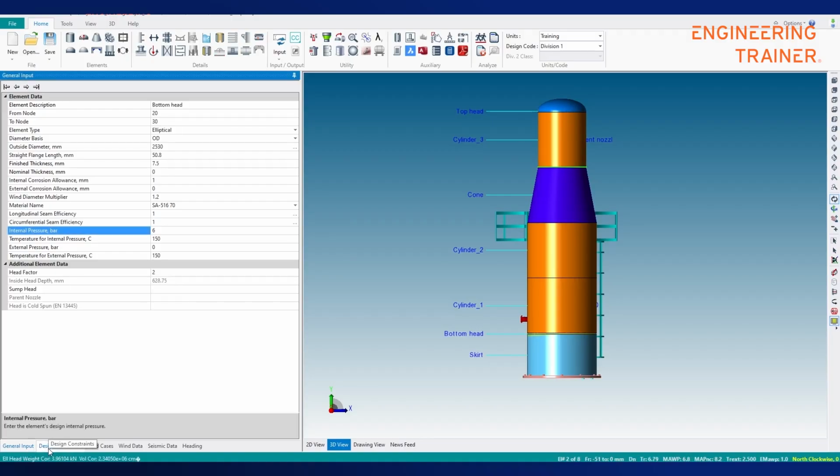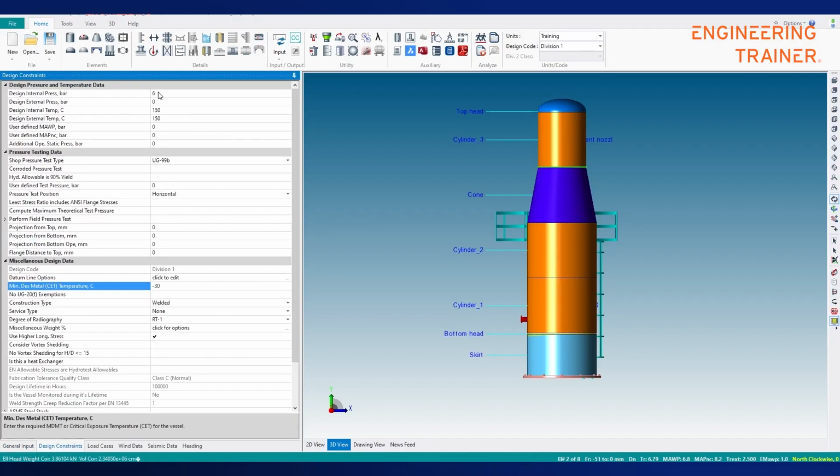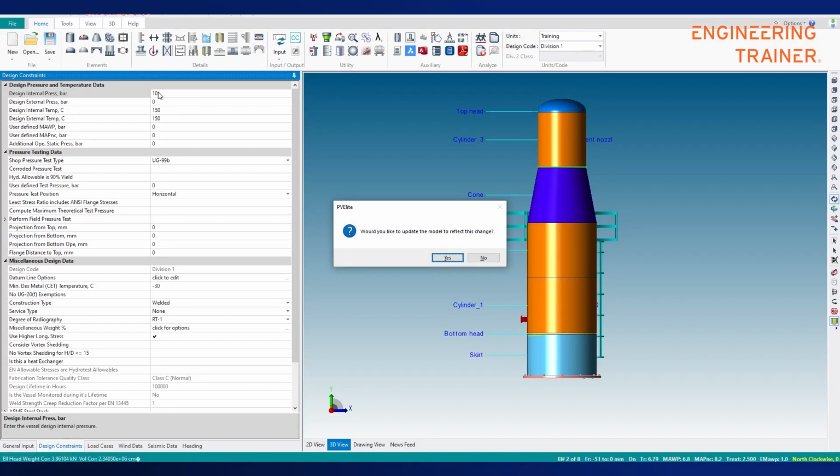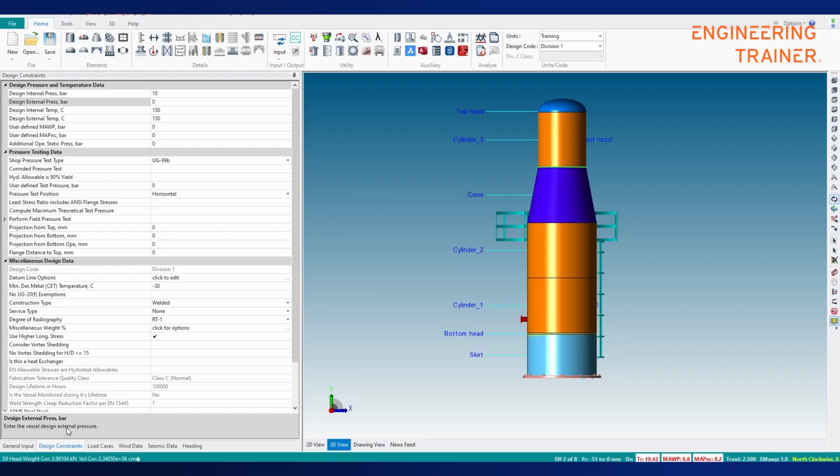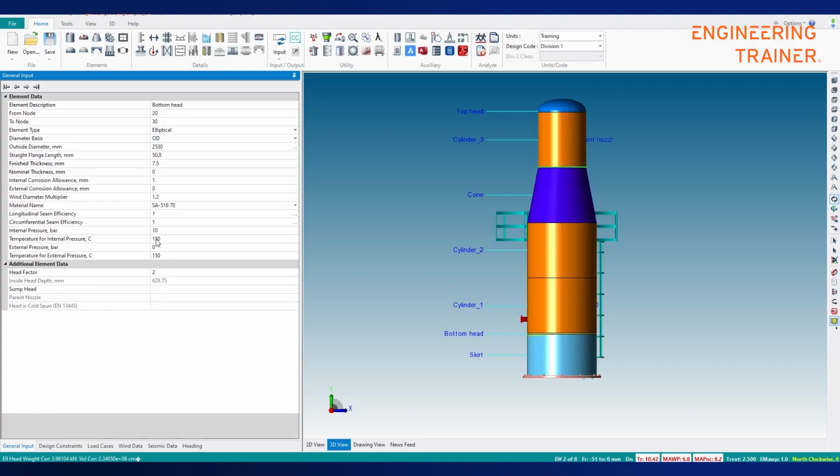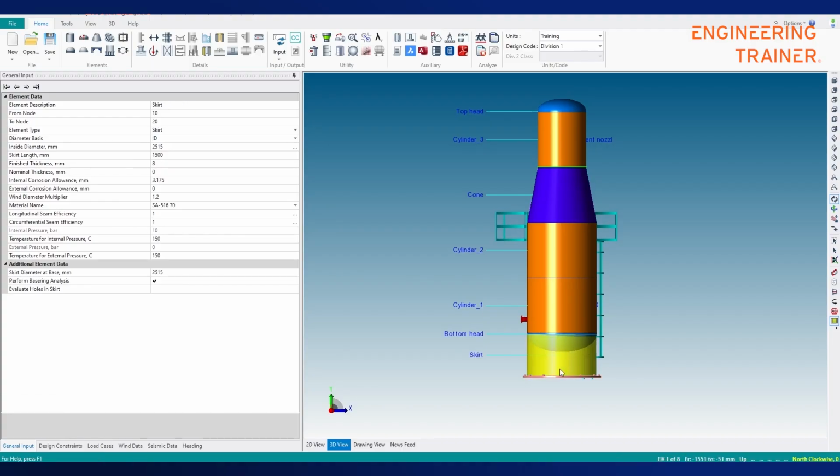If instead we would change the pressure in the design constraints, a pop-up appears from PV Elite, which asks whether we would like to update the model to reflect the change. If we click yes, all of the elements now have a design pressure of 10 bar, apart from, of course, the skirt, where the 10 bar is inputted, but it doesn't have any effect.